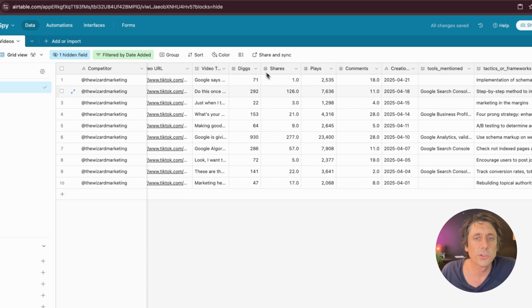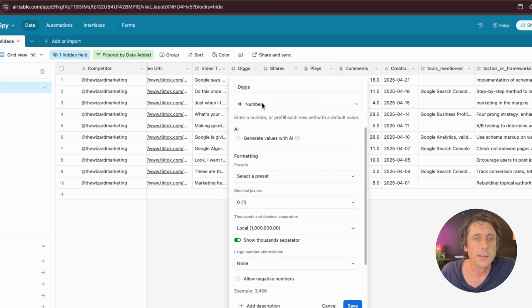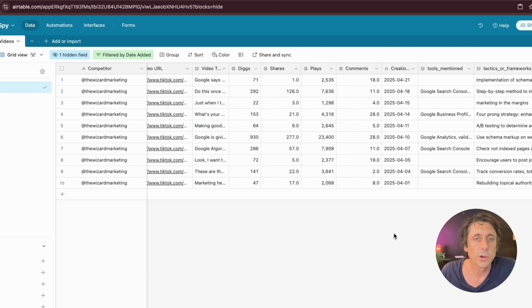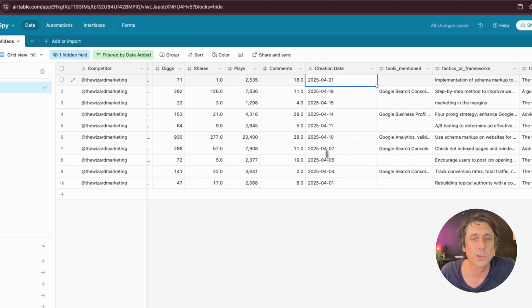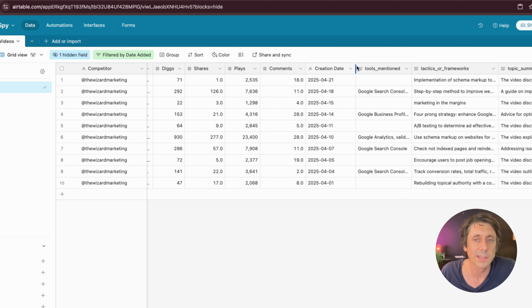These next ones, 1, 2, 3, 4, are all numbers. This one here is digs and it's a number. I won't open up the rest of them for the sake of time, but this one's called shares, plays, and comments, and they're all number fields. The next one over here is called creation date. It's a single line of text. You could put a date field, but sometimes N8N gets confused if you don't have the exact date formatting, but this works perfectly fine just having it like that.